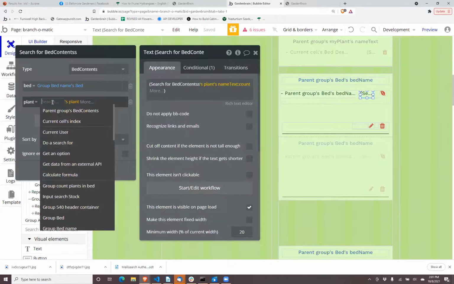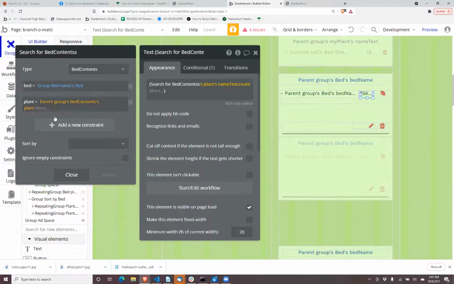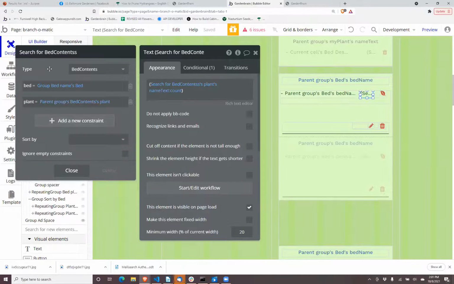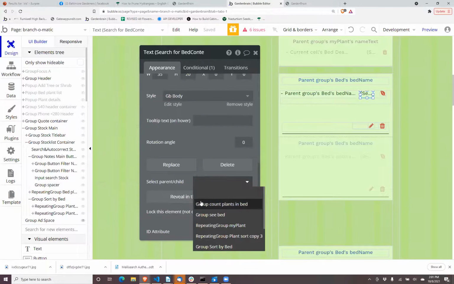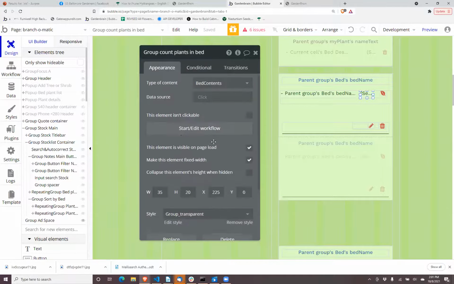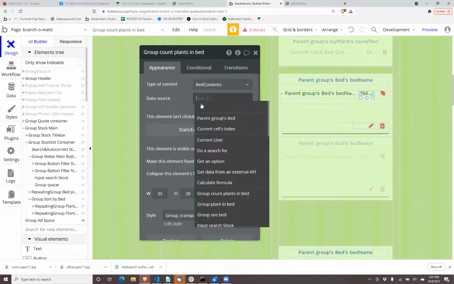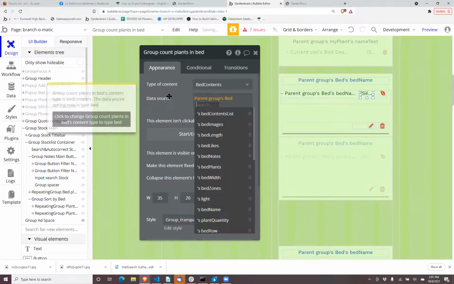Oh, is this inside of a group? Yeah, it's inside of a group. Okay, that's why. Bed group, bed contents plant. Is that the name of the parent group, bed contents? I think so. I have to check. It's count plants in bed. Oh, okay. Go to count plants in bed. Yeah. That should be parent. Oh, okay.